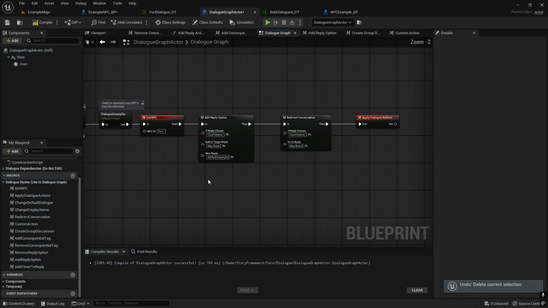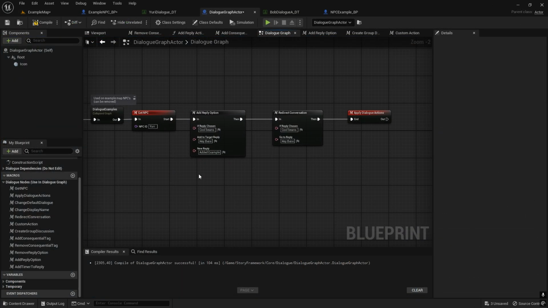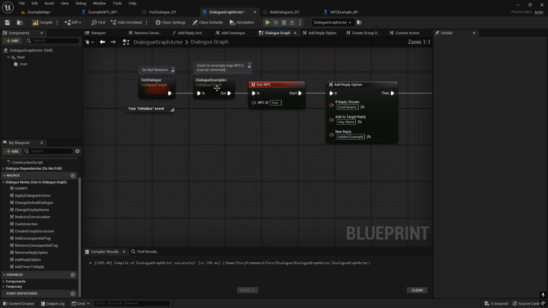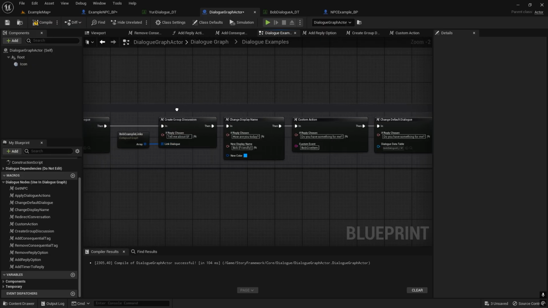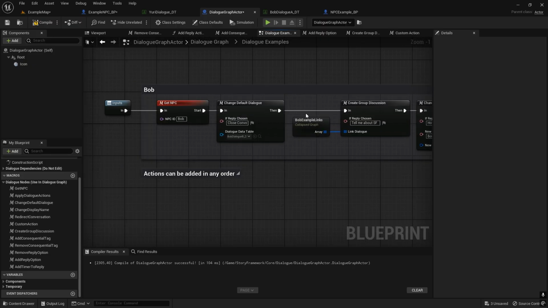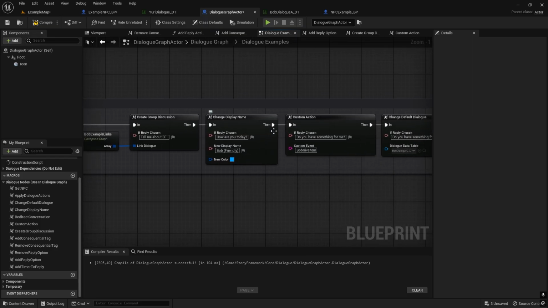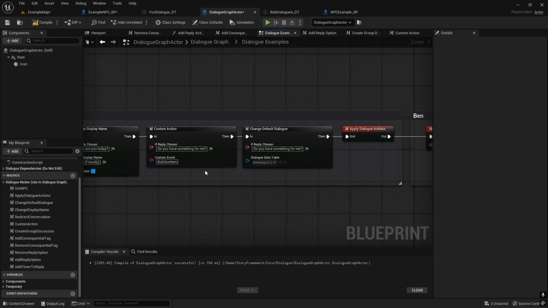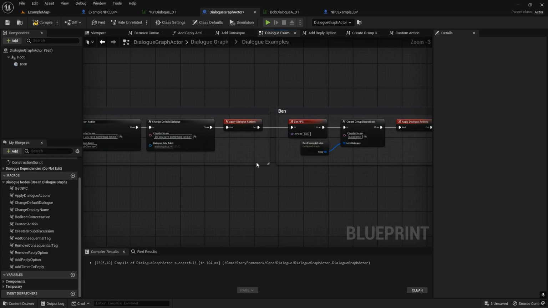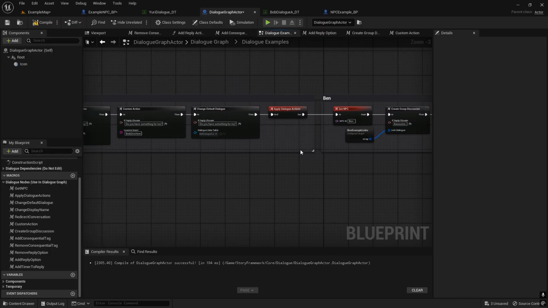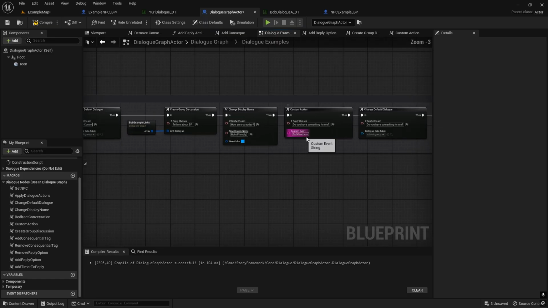So that's the basis of setting up custom reply actions using the dialog graph actor. A large collection of these nodes can be joined up together to create more diverse dialogue and more complex branching conversations between the player and NPCs. We can see here we have some example setups for you to reference when setting up your own NPCs.